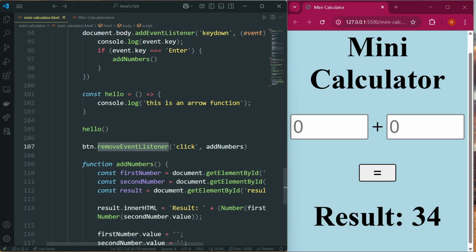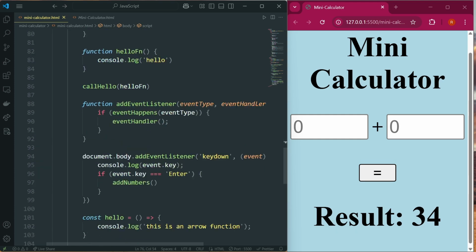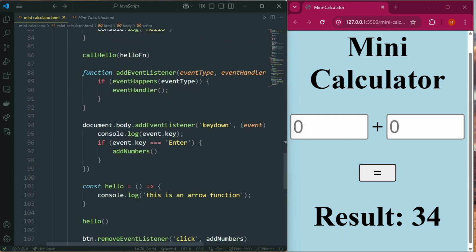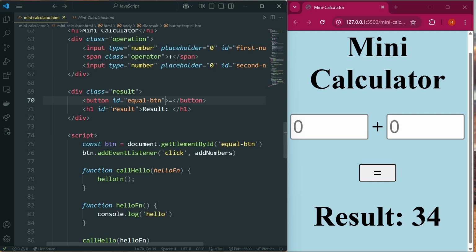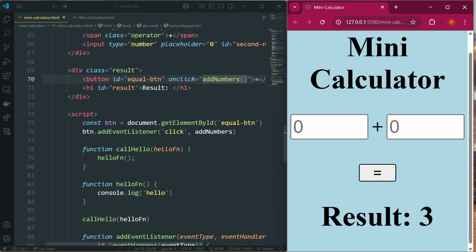Now the thing is, removeEventListener only works if you've added this event listener with the addEventListener function. In this case, we have done that. So we have added the event listener with the addEventListener function, so removeEventListener is going to work. However, if I had here an onclick event listener that is going to add the numbers for me, this would still add the numbers when I click the button, right? Because removeEventListener doesn't work if you pass it as a parameter into the button tag.